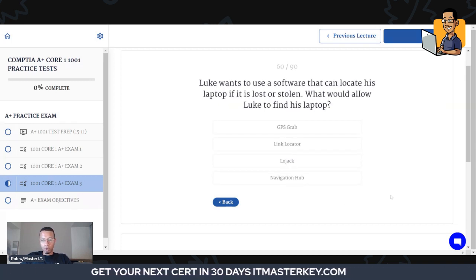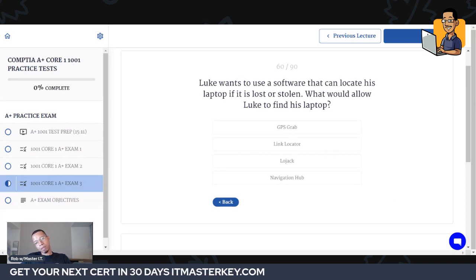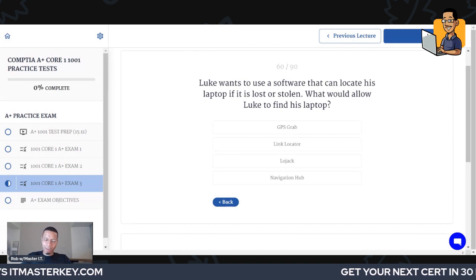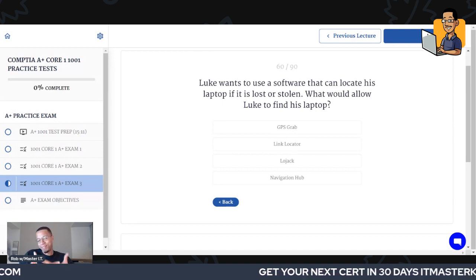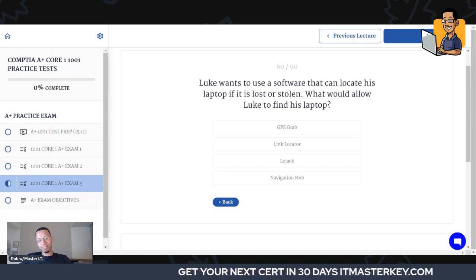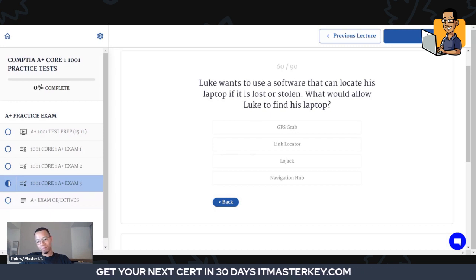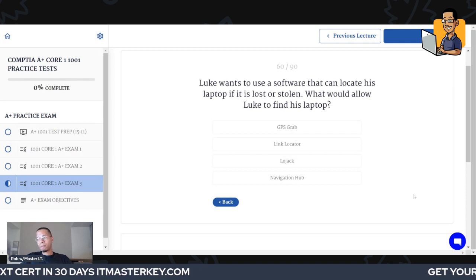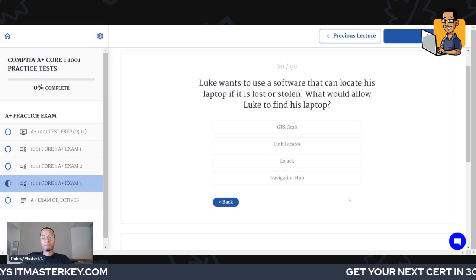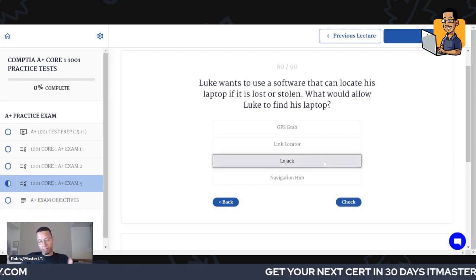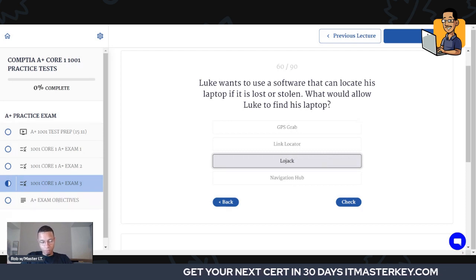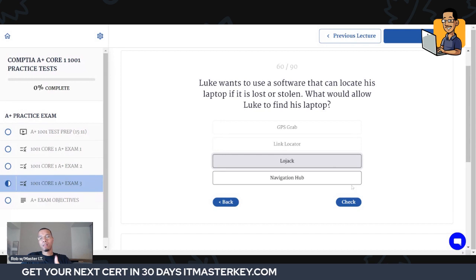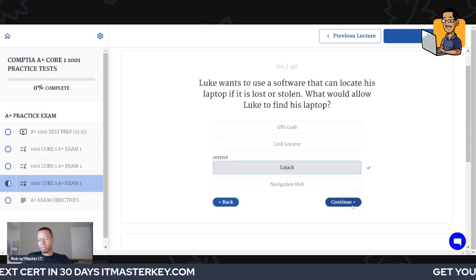Luke wants to use software that can locate his laptop if it's lost or stolen. What would allow Luke to find his laptop? What would let him do that? Out of all the software that's going to come up on the exam, LoJack is going to be the answer to this. Now, there's other software that can do this, we know that. But if it's asked on the exam, LoJack is the preferred one for some reason.